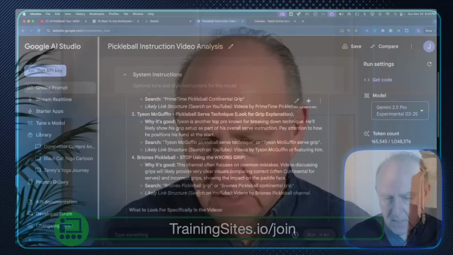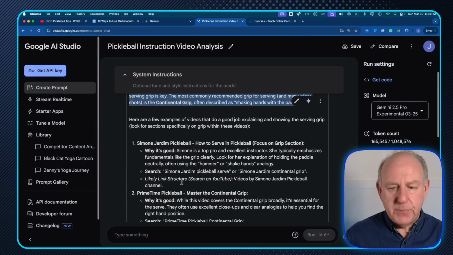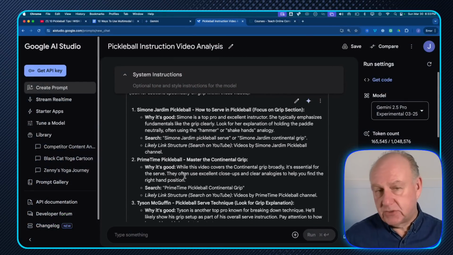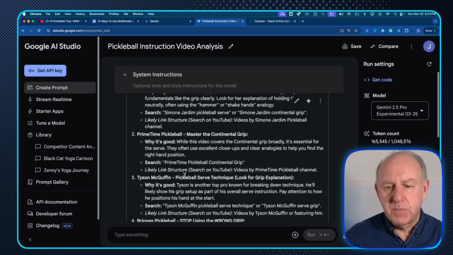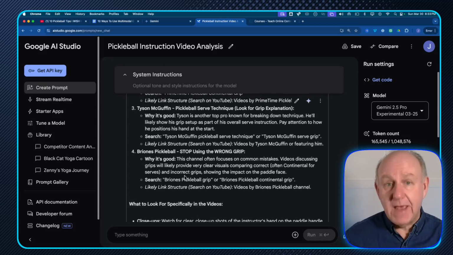Take a look. Pickleball, commonly referred grips, continental grip, shaking hands with the paddle. Here are a few examples of videos that explain how to do this. And it's actually got some different people that have gone and it's done some searches on this. Sorry, I didn't have the screen on. But here's the example. It came up and it's provided some other instructors that have this particular piece in. And this is the fact that, yes, we have a video. It's answering questions about the video, but it's still a large language model, an AI tool that has access to all of the training that it has.